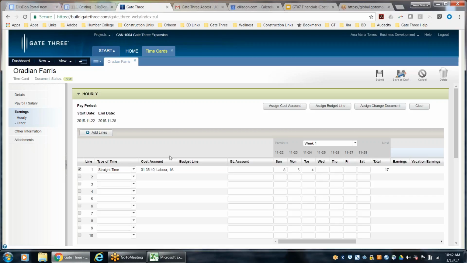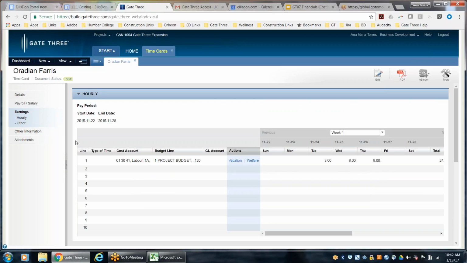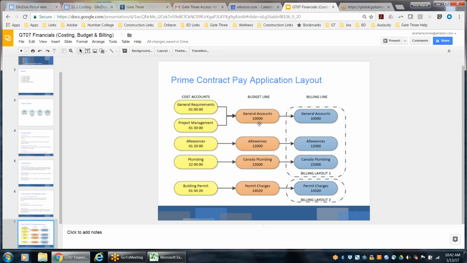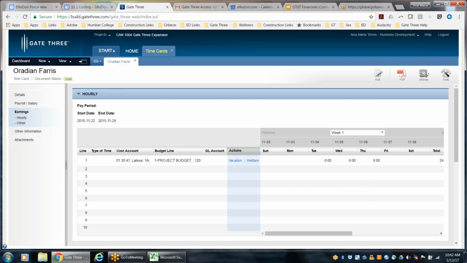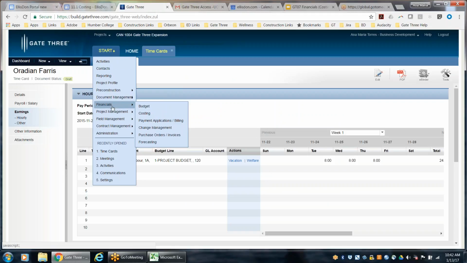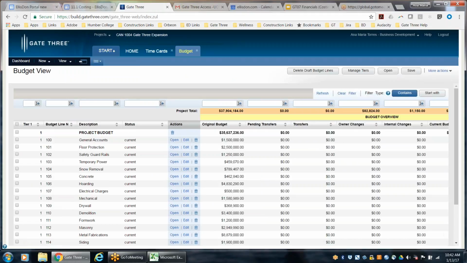It can also happen in the purchase order / invoice module where the budget line has not been previously linked to the cost account. So we do recommend that when you are going through and importing your budget lines, make sure that you always link them before you save. And then once you save them, going into the budget module under financials, we do have a report within the budget module, within budget view, clicking on more actions, create report.